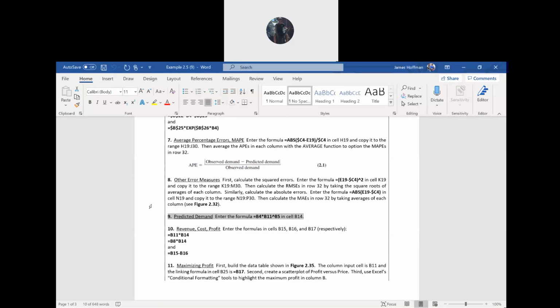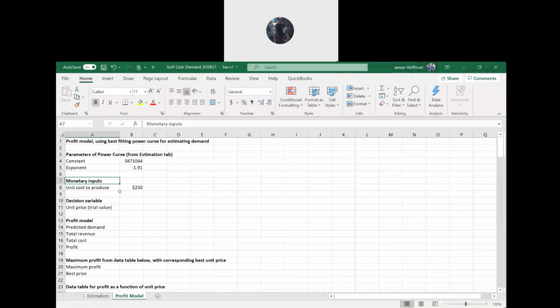Okay, so let's get predicted demand based on the profit model equation. Step 9 is let's put this formula into cell B14. Oh, actually, you know what? Since this is one of our normal models where we highlight the inputs and decision variables, let's do that first. So let's highlight the inputs as light blue first. What do we got? I guess the only input is the unit cost to produce. So let's highlight that as light blue.